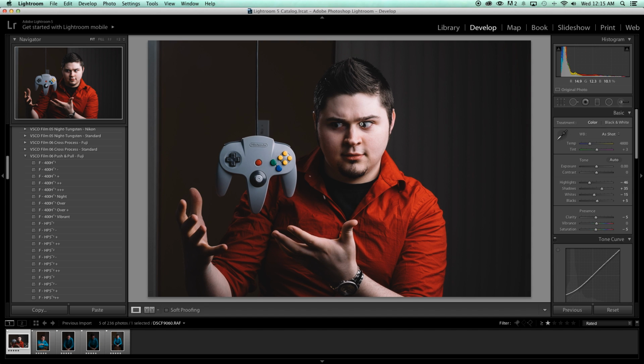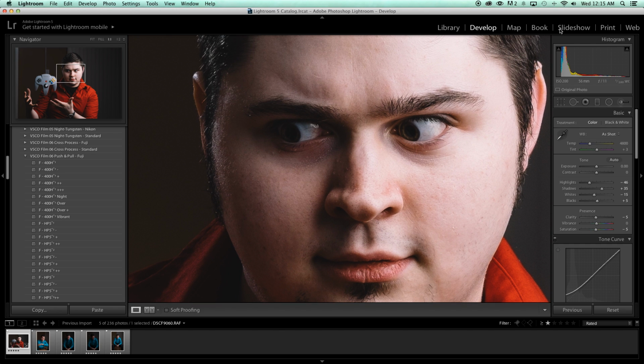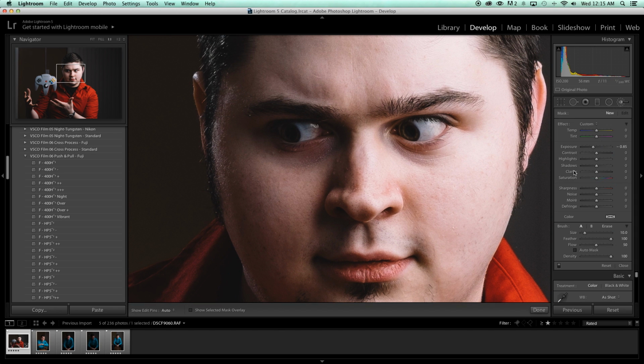Great. All right, and let's go ahead and just do a few edits on his face. I'm going to just do a few things here. I'm going to brighten up his eyes a little bit because I want it to kind of look like this controller is glowing a little in his hands. So his eyes would be brightened up a bit because of it.